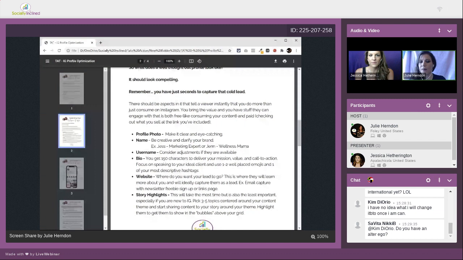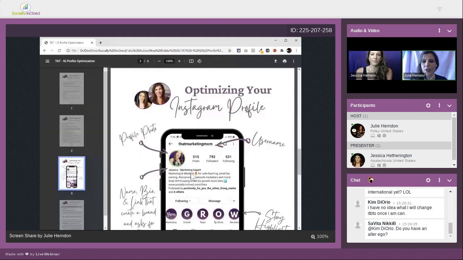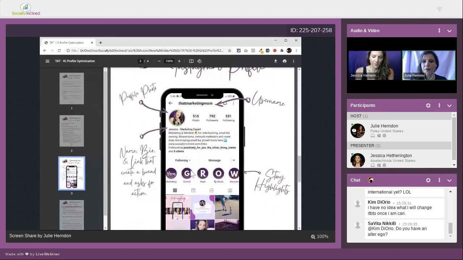And then the last thing is well-placed emojis. And we've seen, I should have pulled a whole array of screenshots of people's bios, because there are some amazing ones out there with emojis. So you can use them as bullets. And I'm going to switch back to Jessica's really quick just to show her use of the emojis here.